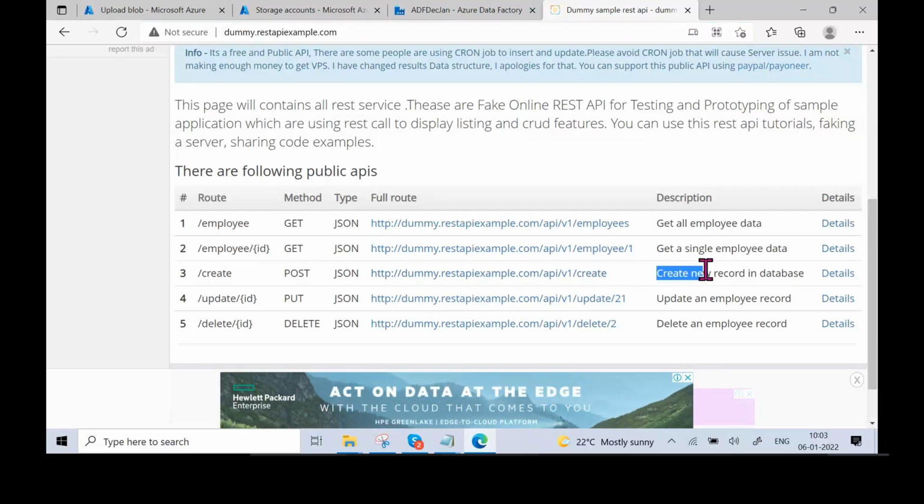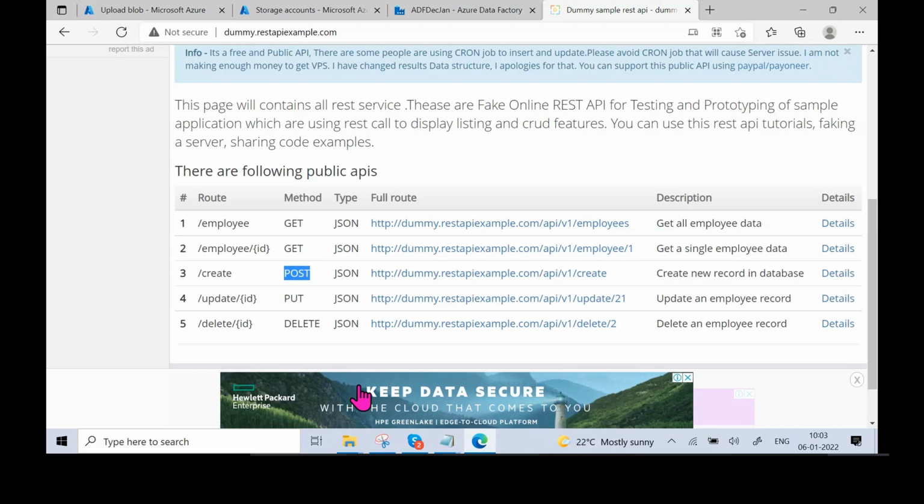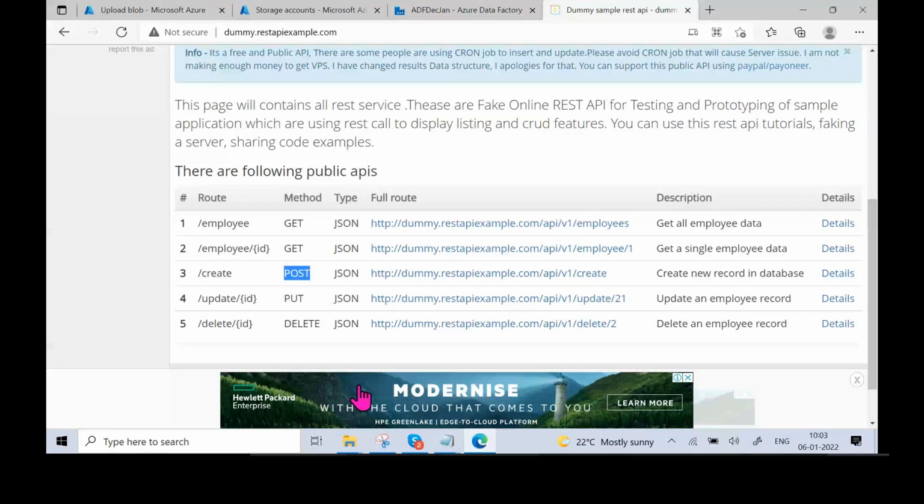If you want to create a new record in the database, you are trying to post it. Post is something like if you want to create something which is not existing. For the first time, if you want to post some information, you can make use of this post API method. If you want to update something which is already existing, then you can make use of your put method.